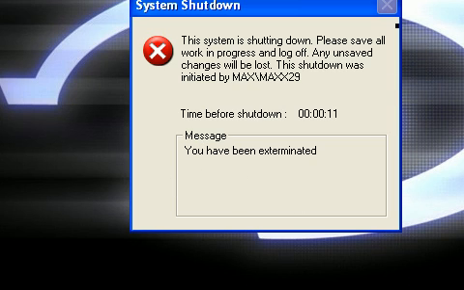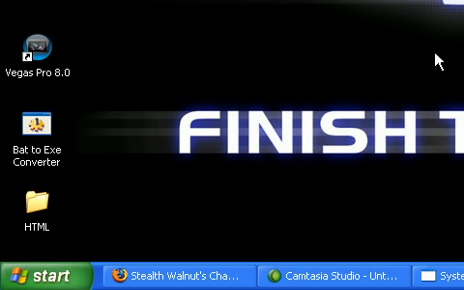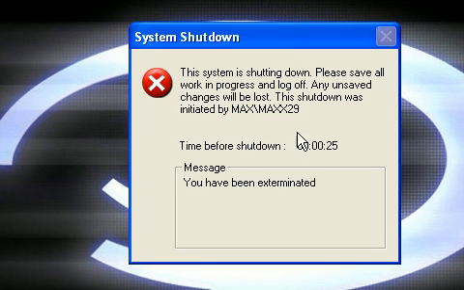The only way to cancel this, there's actually only one way, is to type in shutdown space -a in a run. Okay, and there you go. I just canceled it.